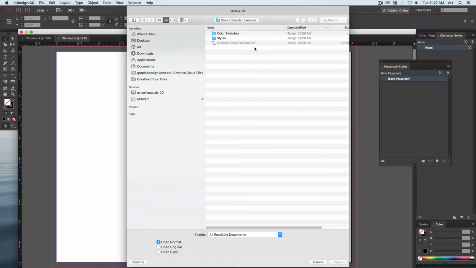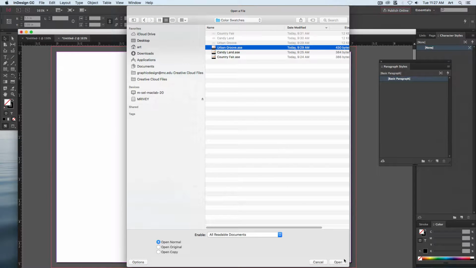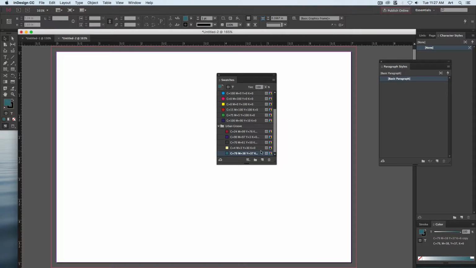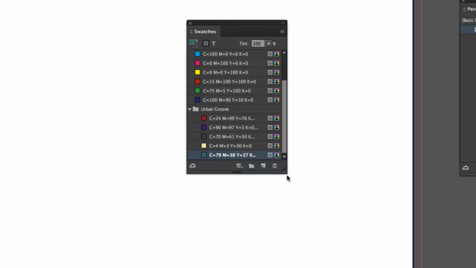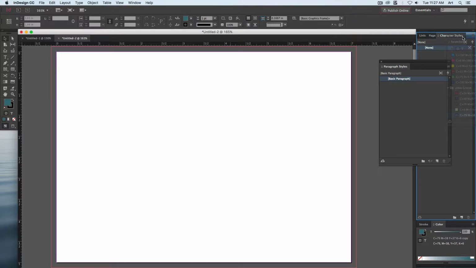I've got mine saved under the exercises. Here's my swatches, and you can get a preview of it, but I like the Urban Groove swatches to use. With those chosen, we can click Open, and you can see now there's a folder called Urban Groove, and they've been added to the bottom of my swatches panel. These are the colors that I'm going to use when I create my layout, and we'll save this for later once we start doing our styling. Let's drag this back over here.